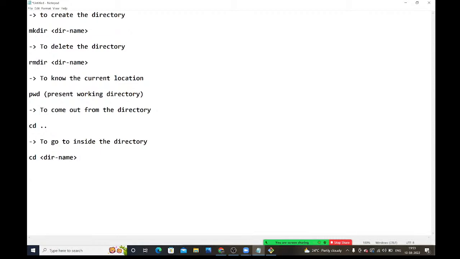Right, now to come out 2 steps back, what we need to give? CD space dot dot slash dot dot we need to give. Right. To go 2 steps forward, what is the command we need to give? CD space dir1 slash dir2 we need to give.